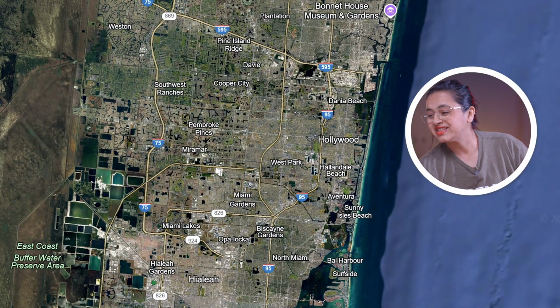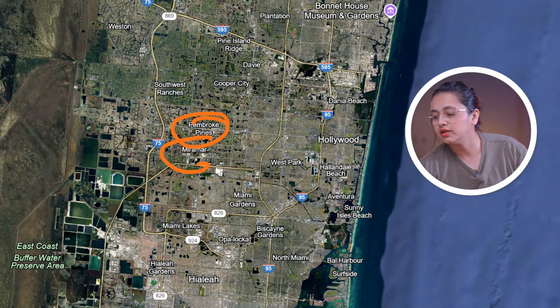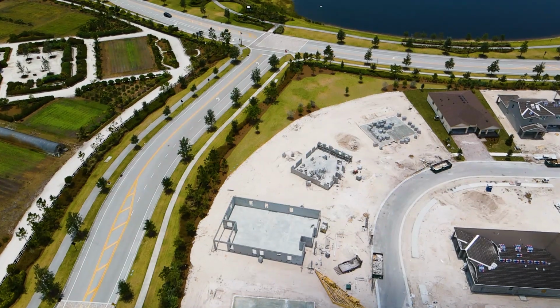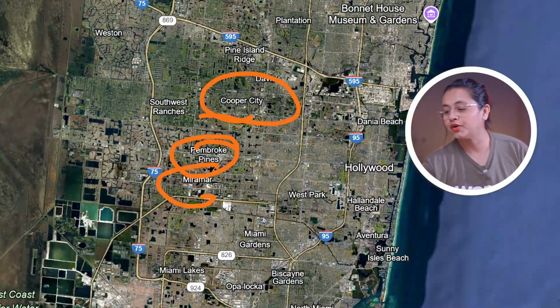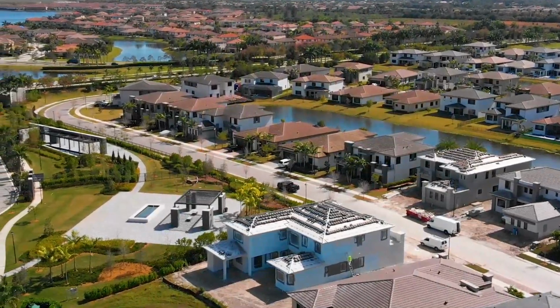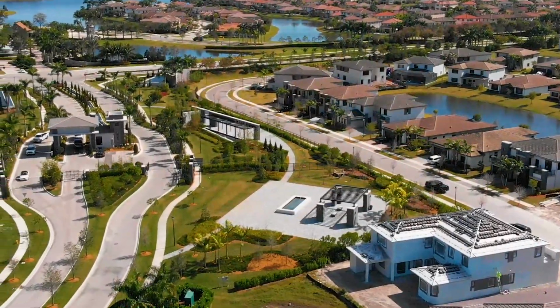Now, talking about Broward County, the major cities on the south side I recommend are Miramar and Pembroke Pines. Another favorite city I recommend on the south side of Broward County, I love this city, is Cooper City, because it has some new construction. It's on the border of Southwest Ranches, Davie, and Pembroke Pines. Here you will find a good variety of new construction homes, especially CC homes. I love it, and those are in this area.